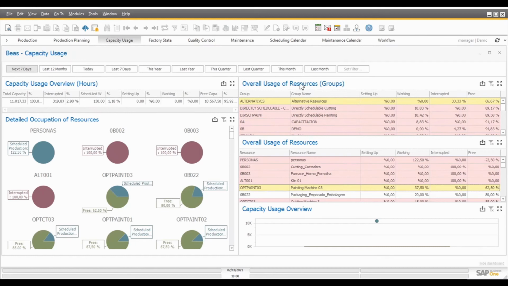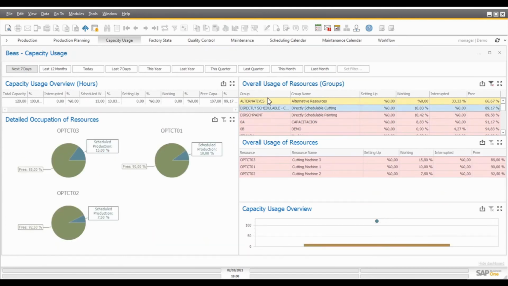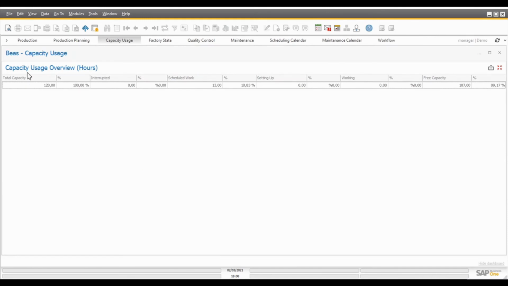The reports over usage of resource groups and over usage of resources will detail in percentual values how we are using the capacities for each one of the groups and the resources. We can, as I have previously shown, select the ones that we want to detail and see the values in numbers by taking a look on the capacity usage overview report that will show both the percentage and also the values in hours.